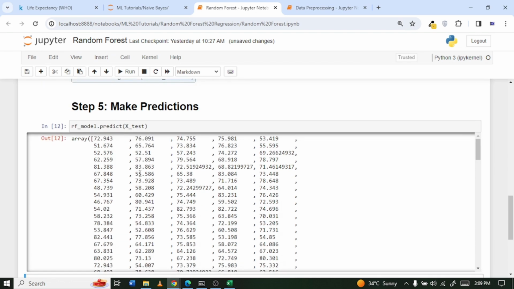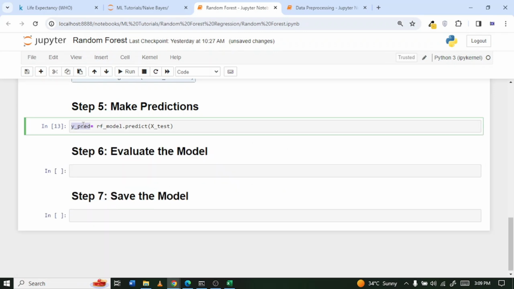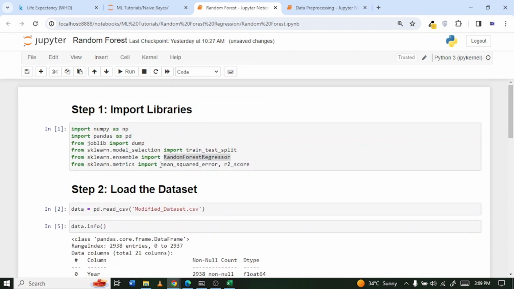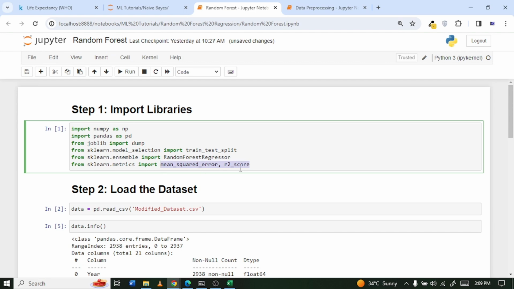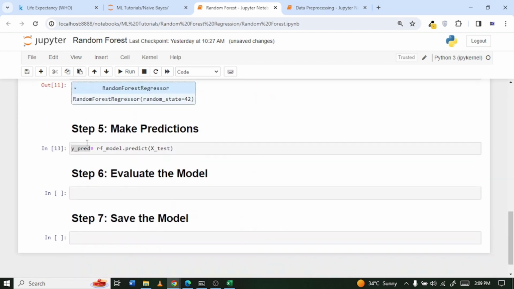Let me save it in a variable. I'm just going to call it y_pred, just for predict, and let me run it. We are going to use the predicted values to evaluate the model. We are going to evaluate it based on mean square error and R2 score. The predicted values are the life expectancies.